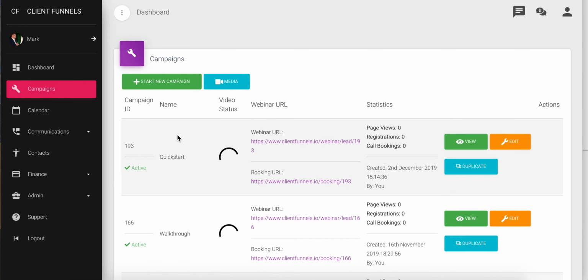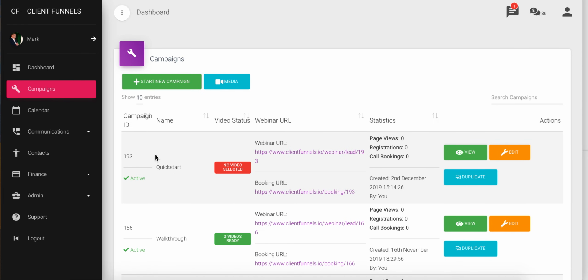It's now going to load the campaign list, okay, and you can see here this is my quick start list. It says no video selected because we haven't uploaded our webinar yet. Once we've uploaded our webinar, you'll see it go green. But this is actually the link now that you need to get to put inside of your actual webinar, okay? So obviously when someone comes to this particular link here, this is where obviously they would view the lead page.